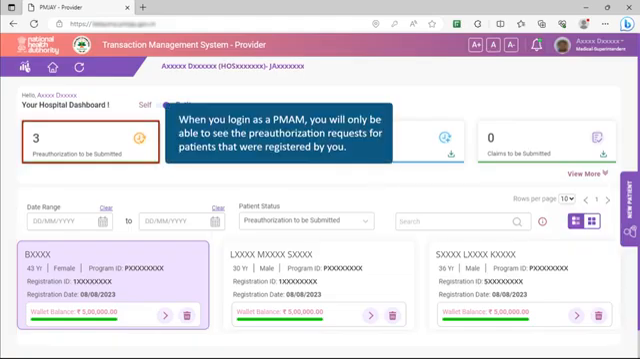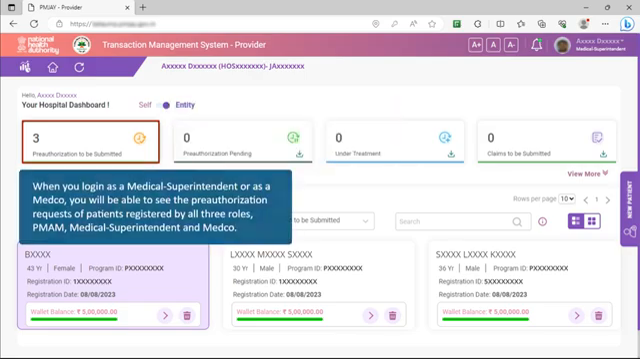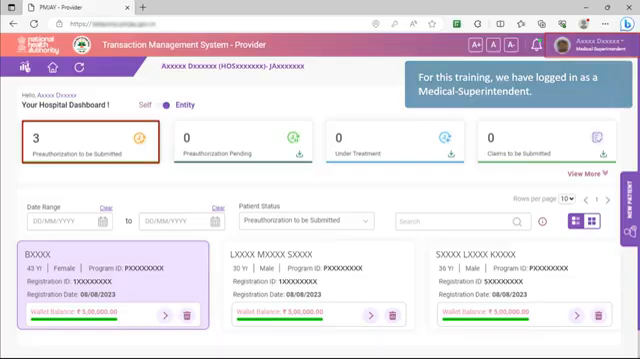When you log in as a PMAM, you will only be able to see the pre-authorization requests for patients that were registered by you. When you log in as a medical superintendent or as a MEDCO, you will be able to see the pre-authorization requests of patients registered by all three roles, PMAM, medical superintendent, and MEDCO. For this training, we have logged in as a medical superintendent.